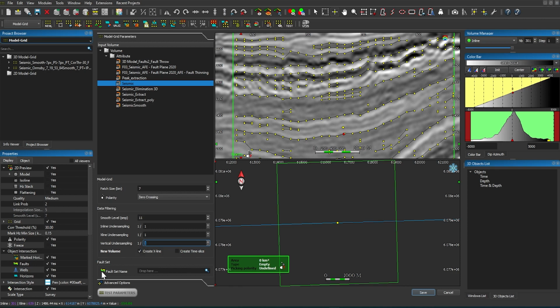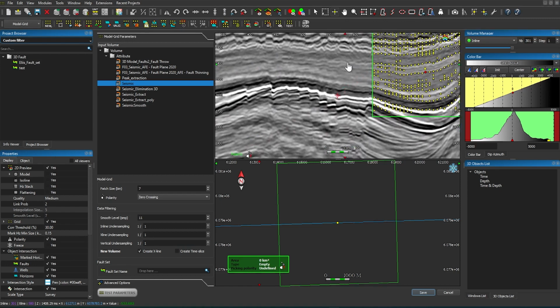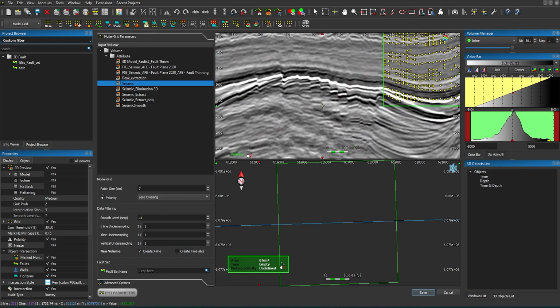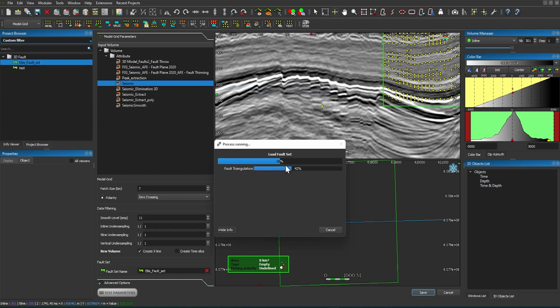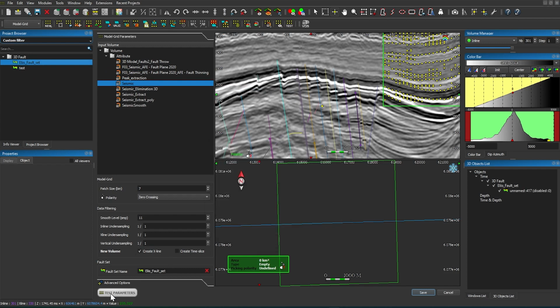Now below that, we've come to where we've got our fault sets. So we want to be able to use pre-existing faults, if we have them, to force the software to stop making connections across fault planes. So you just drag and drop your fault set into that box. In order for them to display, you want to drop them into the actual image, and then click on that test parameters button again in order to see the outcome.